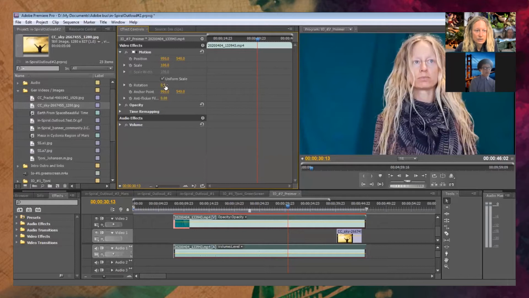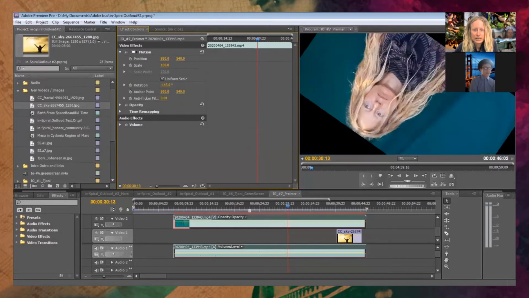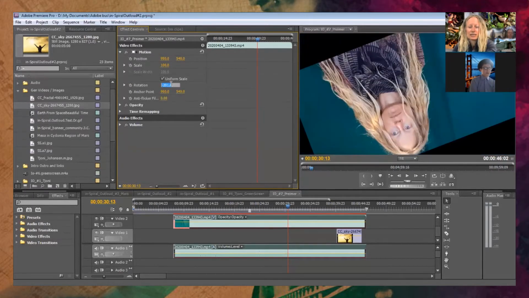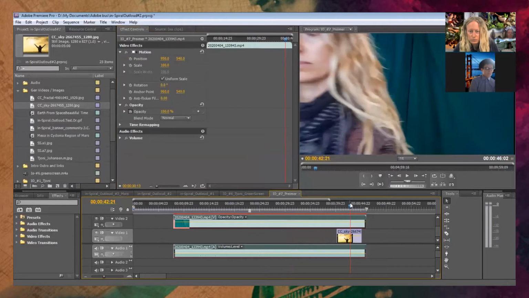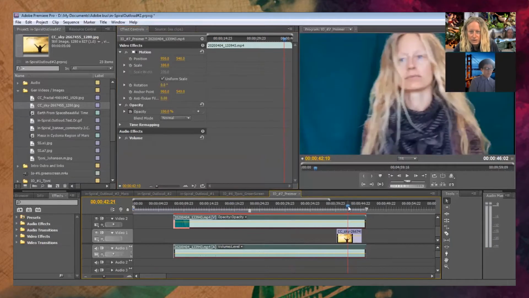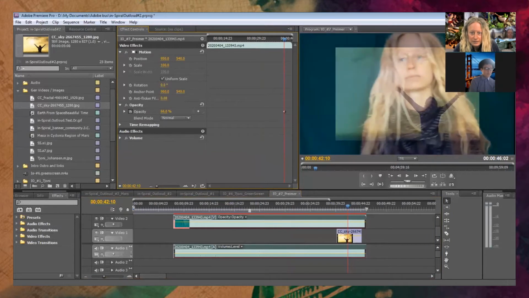And same with the scale, then rotation. If you want to do something silly, you can do that. And anchor point, I haven't actually messed around with that. Now, opacity. If I, at this point, reduce the opacity, then you can start to see what's behind me.